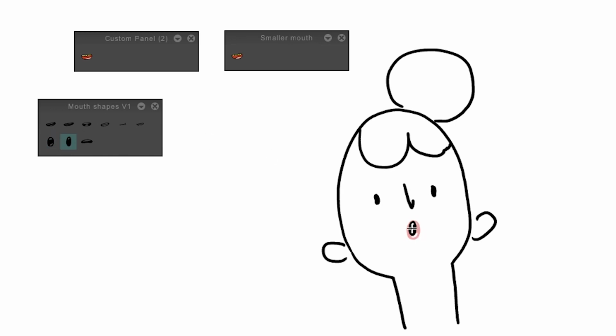You can still hand draw the in-betweens or use the transform tool to stretch or reduce your mouth shapes, but this definitely speeds things up, and it will be something I use a lot in the future.